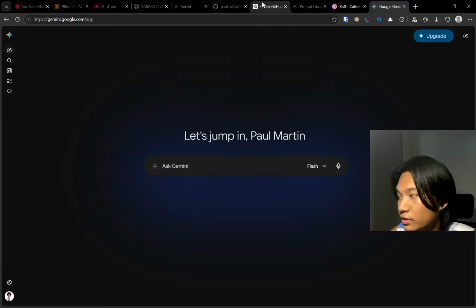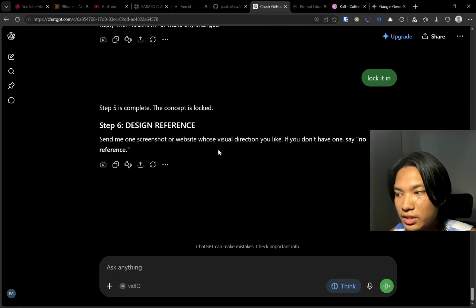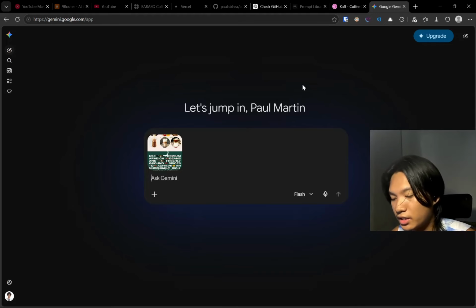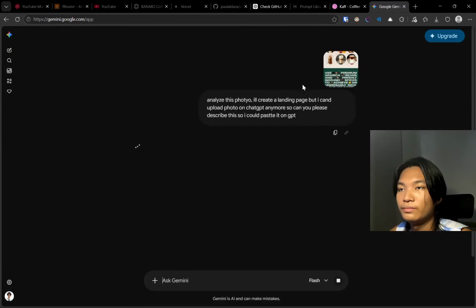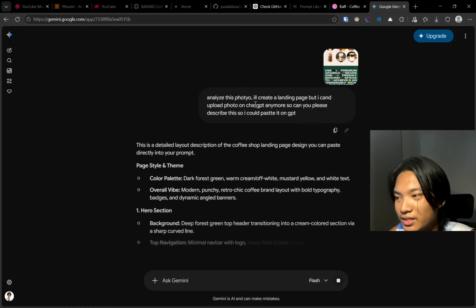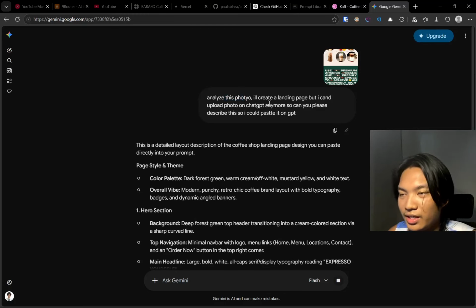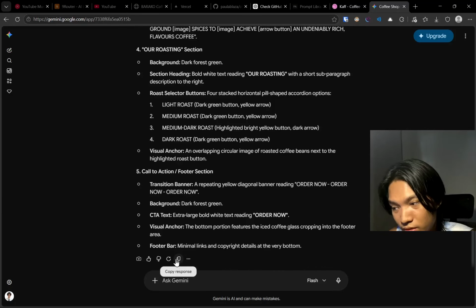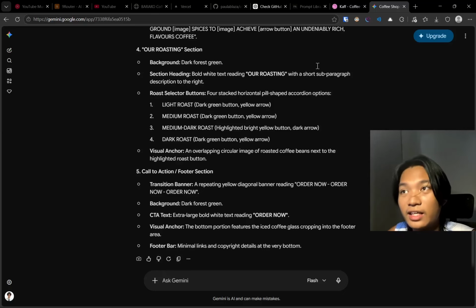Can copy this. So let's say ChatGPT restricted you from uploading photos. You could just paste the photo on Gemini and then analyze this photo. Okay, so forgive me for my spelling, but I just typed analyze this photo. I'll create a landing page, but I can't upload a photo on ChatGPT anymore. So can you please describe this photo so I could paste it on ChatGPT? And then you could just click copy response and then paste it there.